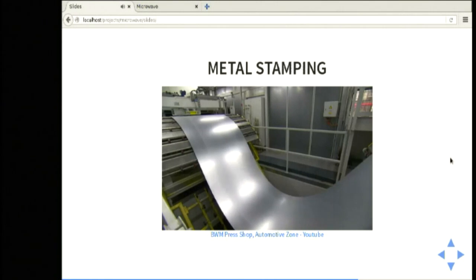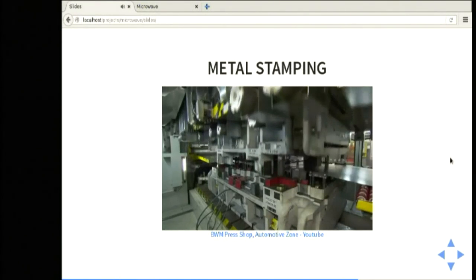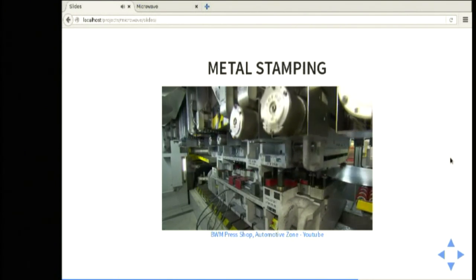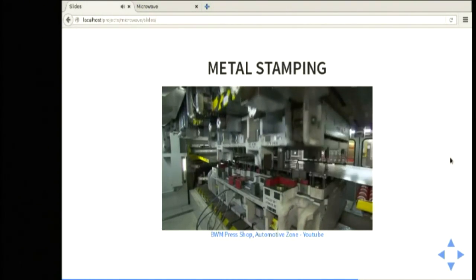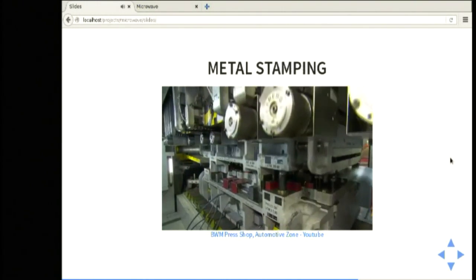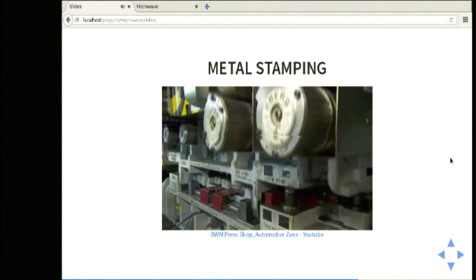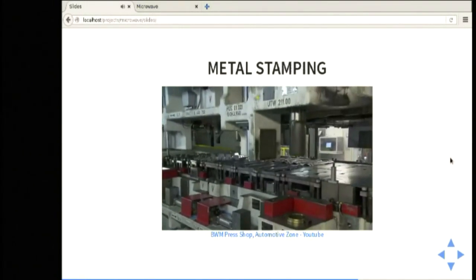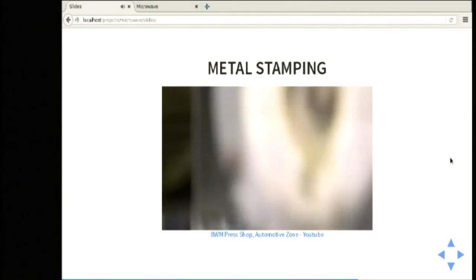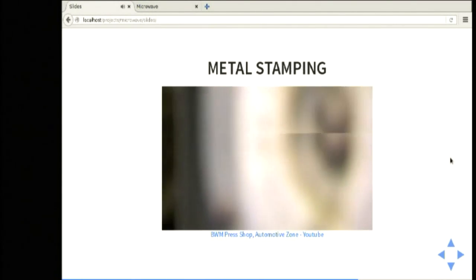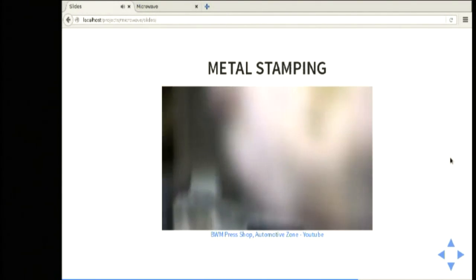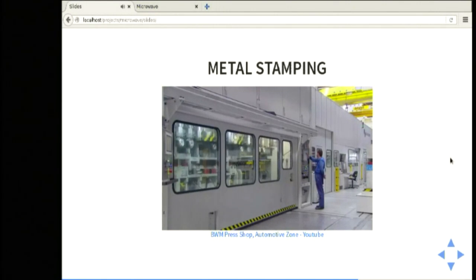The alternative technique is metal stamping. So this is a video of a BMW parts factory. Metal stamping is the large-scale technique. This microwave was metal stamped. All microwaves that you can buy commercially are metal stamped. If you're manufacturing 1 million microwaves, it's definitely the way to go.